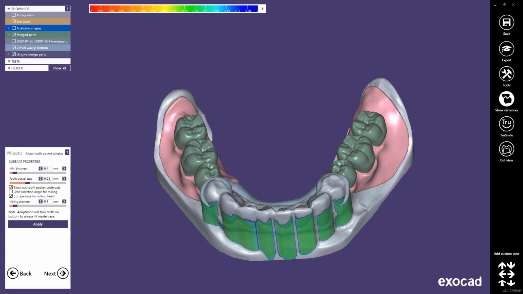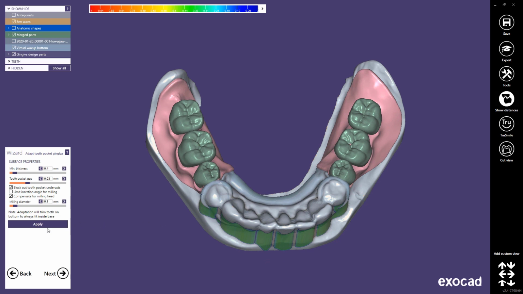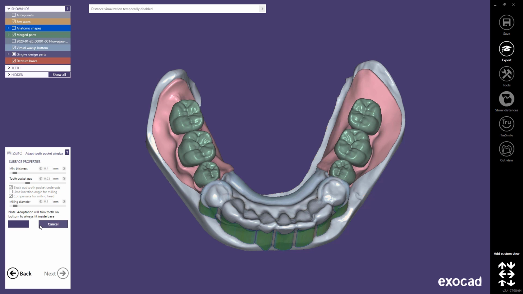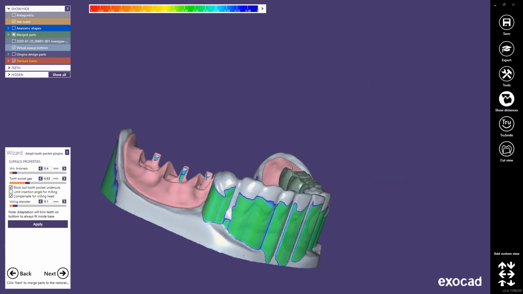For the last step of your overdenture design, you will create the tooth pockets for your acrylic dummy teeth and adapt every single piece of acrylic to all the other pieces at the same time. For this, I simply press on apply. You see a lot of different parameters that you can change up based on your production method or your material used.